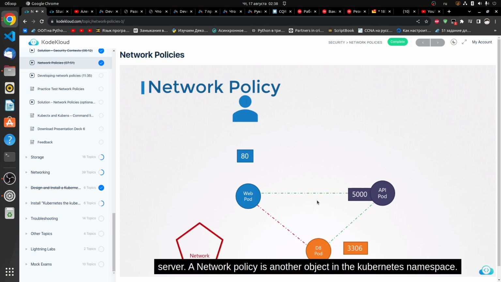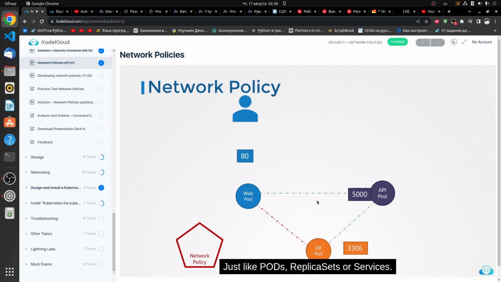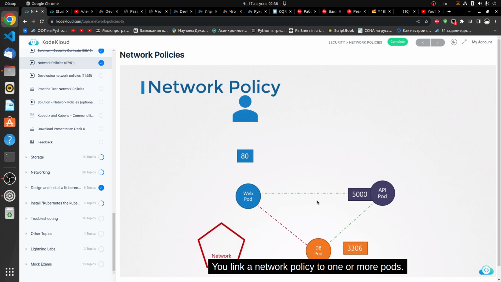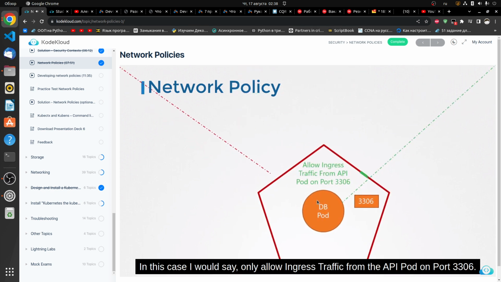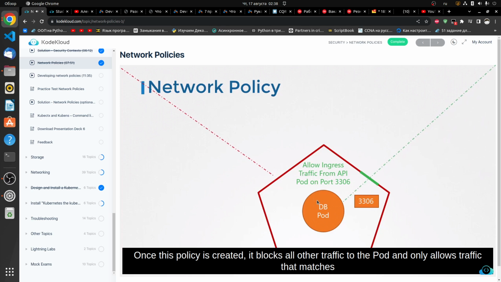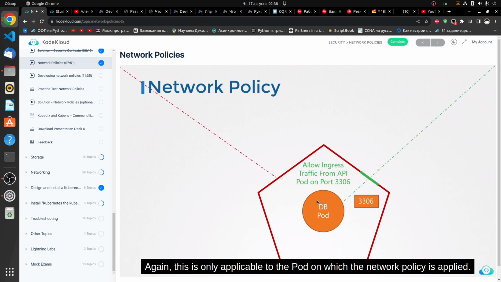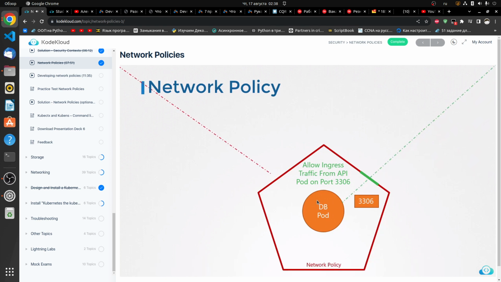A network policy is another object in the Kubernetes namespace, just like pods, replica sets, or services. You link a network policy to one or more pods. You can define rules within the network policy. In this case, I would say only allow ingress traffic from the API pod on port 3306. Once this policy is created, it blocks all other traffic to the pod and only allows traffic that matches the specified rule. Again, this is only applicable to the pod on which the network policy is applied.